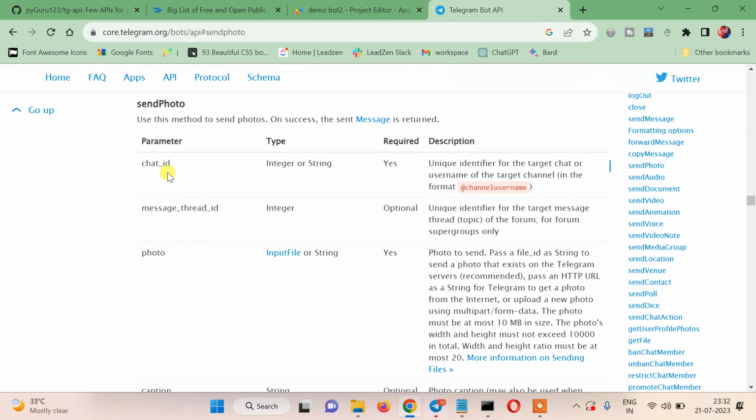So let me show the basics of sendPhoto here. It takes two things. The chat ID. You need a chat ID. What is chat ID? I will show you in a minute. And the next thing is the photo. This photo can be the URL of a photo or the image.